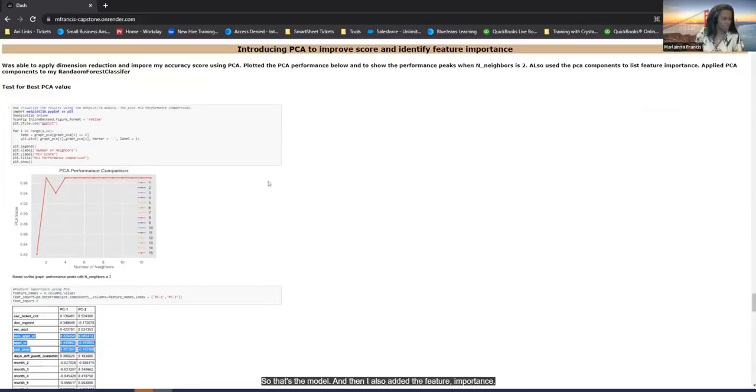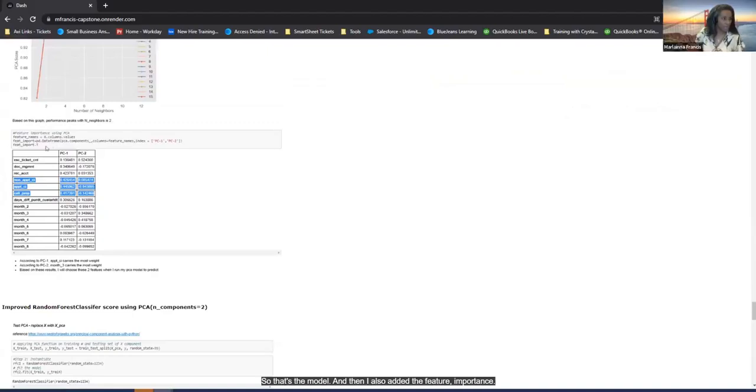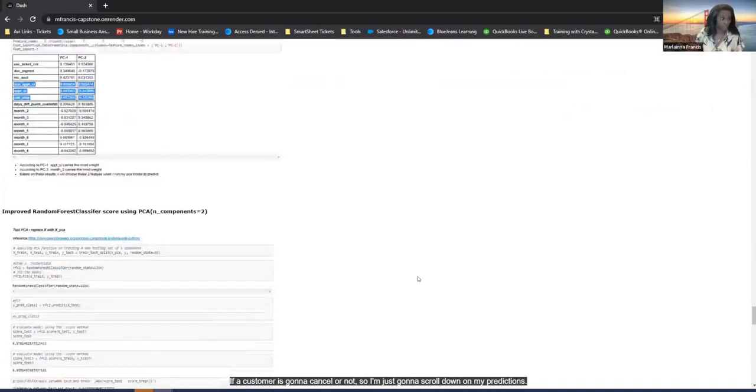So that's the model. And then I also added the feature importance. I wasn't really surprised here because we saw this in the heat map. It just reiterated those key variables as the most important variables to consider if a customer is going to cancel or not.